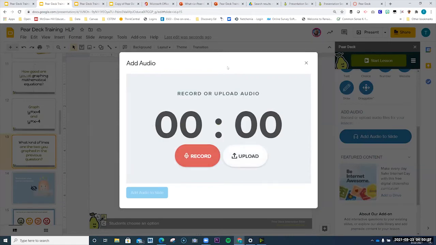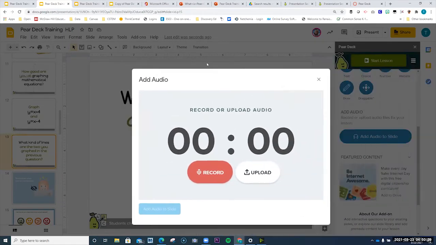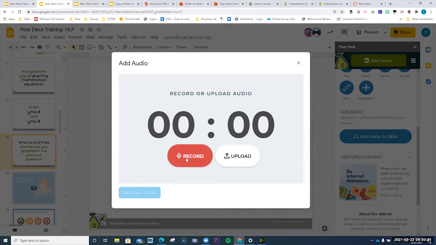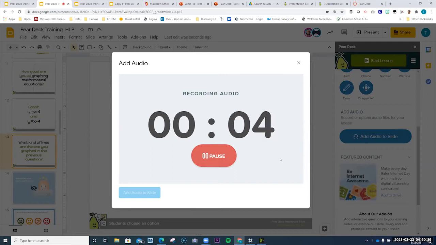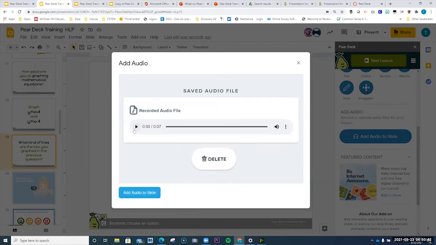So I'm going to move this over so I can see what I'm going to say. Okay, ready? What kind of lines are the 2 you graphed in the previous question? And then I could save that. I could review it. I'm going to add it to the slide.